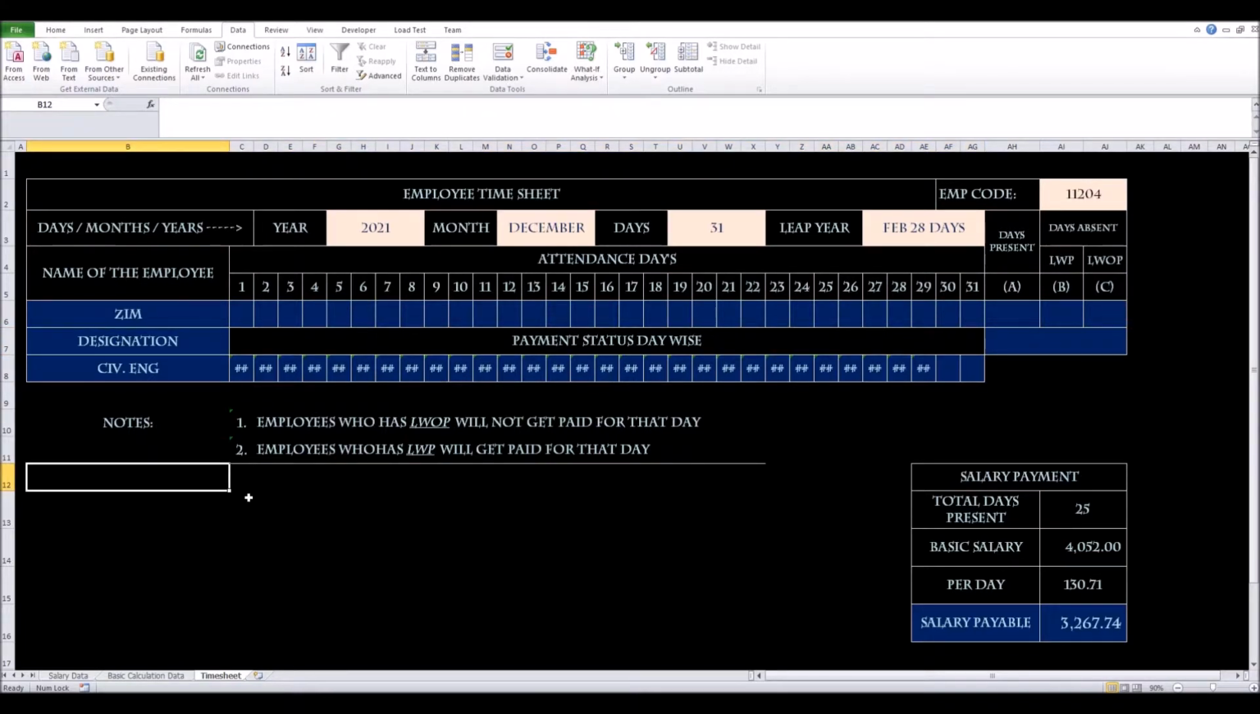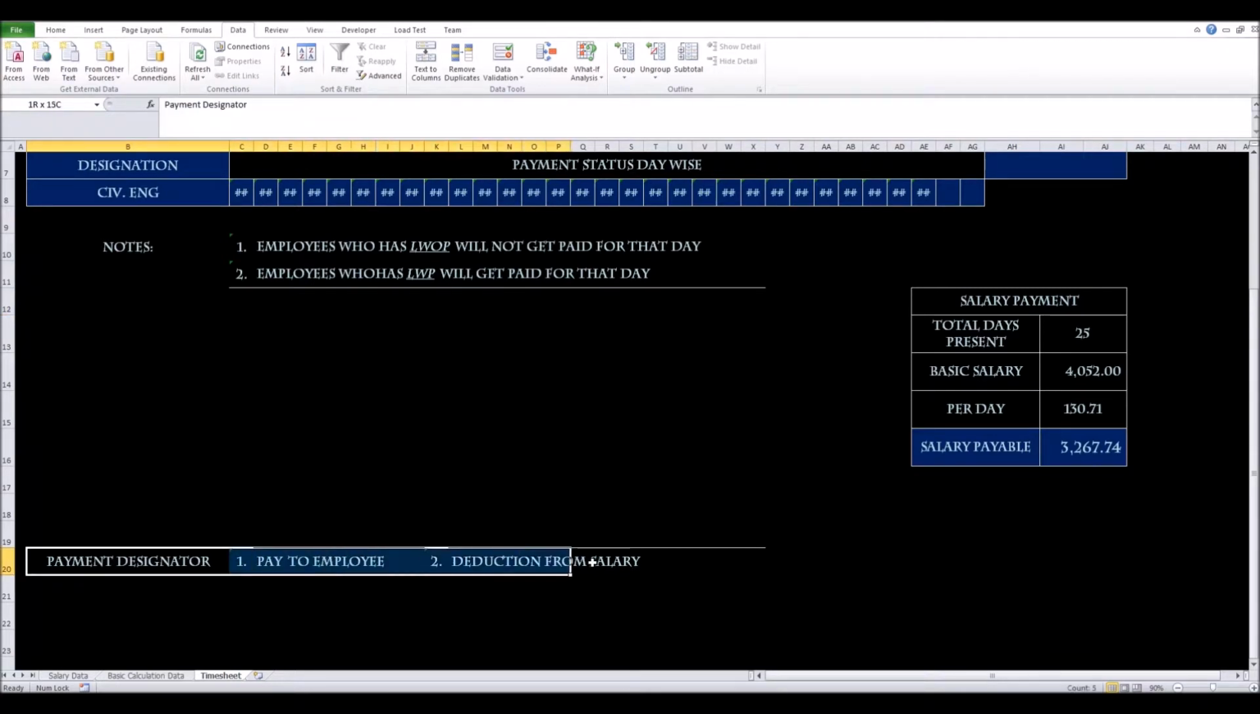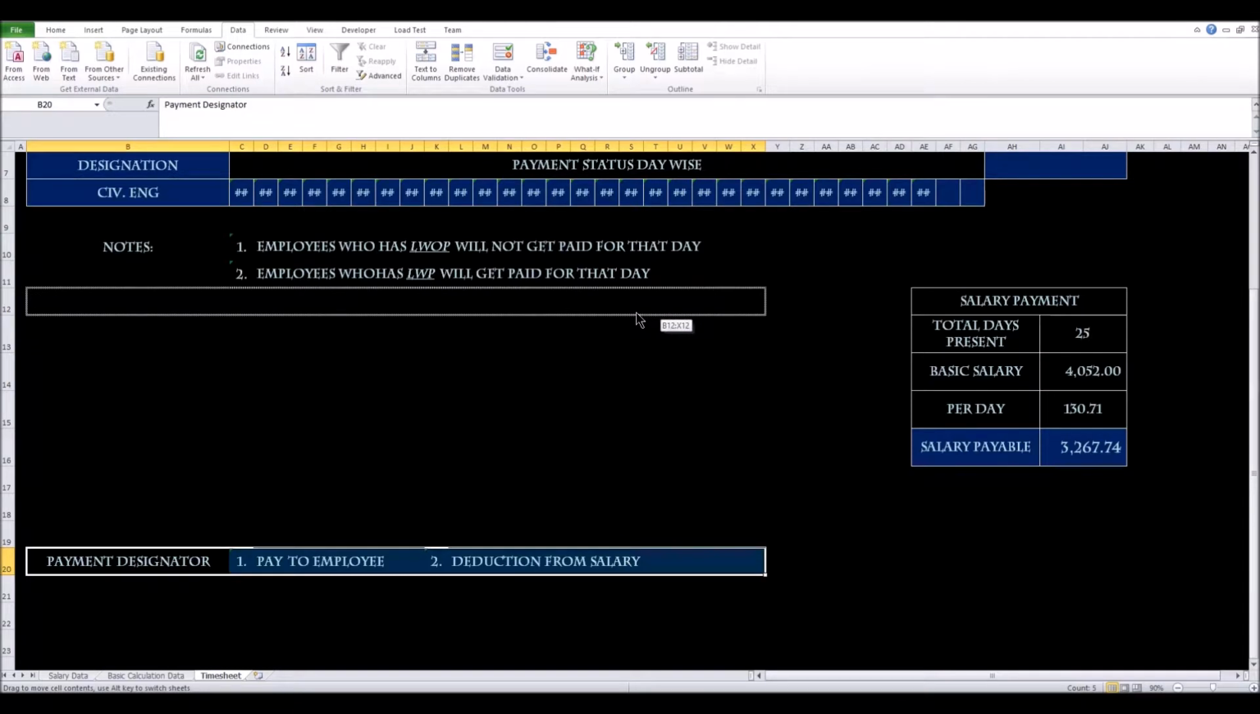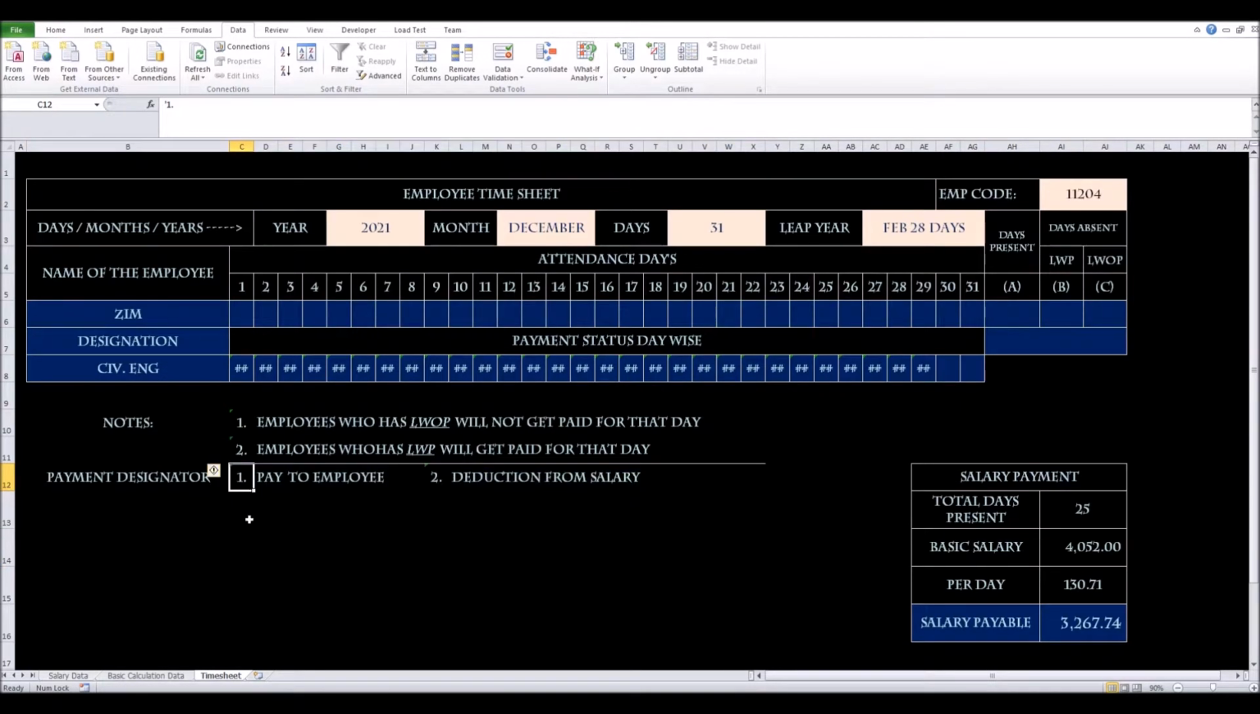So I have already made these identifiers here, the payment designators. Now I'll take this and I'll pull it across here. So now we have the payment designator. Hit the equal to sign, select this and hit enter, and the payment designator gets referenced from the cell here. Okay, now since this is done, we will move over to the days present and absence and LWOP and all those things.